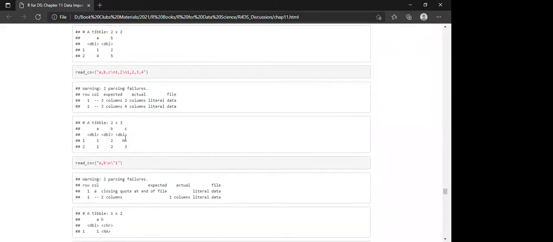Sorry. So we have ABC as columns, and then the values, what are they? 1, 2, and then 1, 2, 3, 4. The 4 is not anywhere. So yeah, 1 and 2 belong to A and B, as well as the second line, 1 and 2. The 3 value belongs to C, which is not in the first row, but just in the second row.